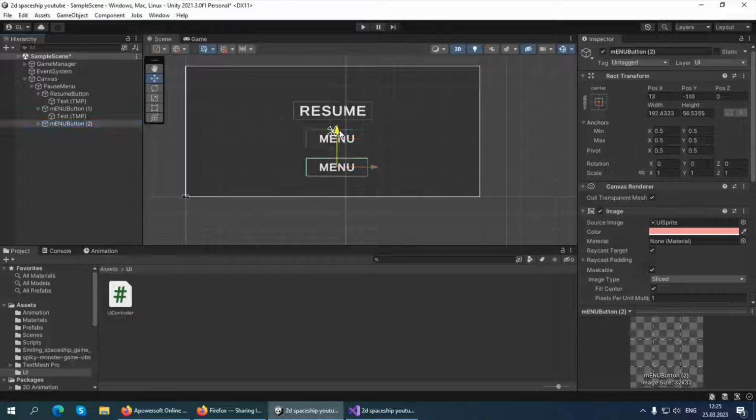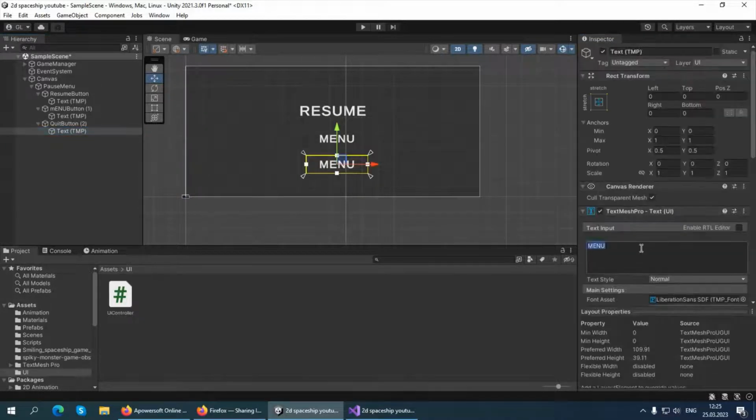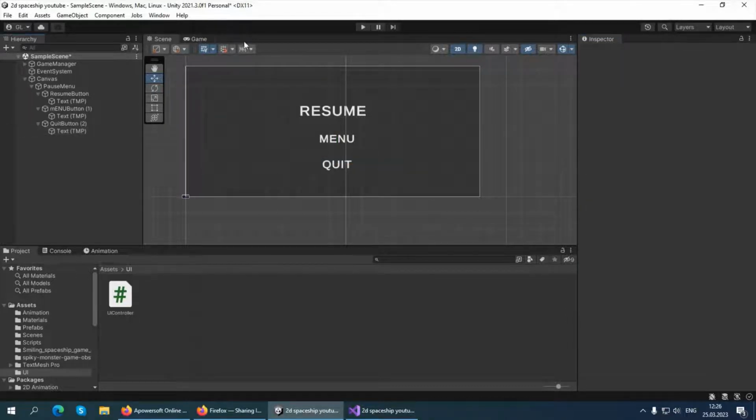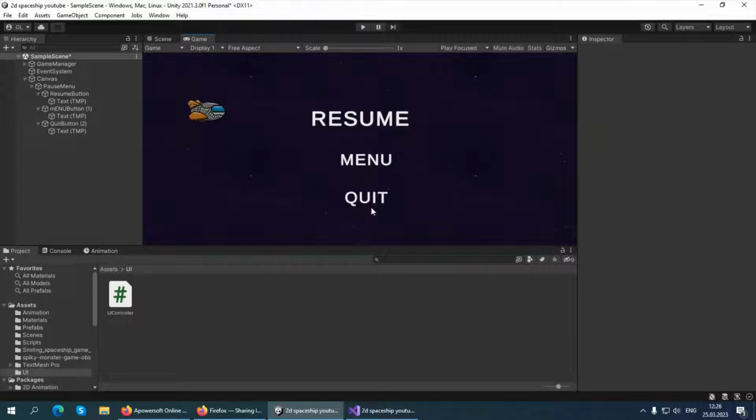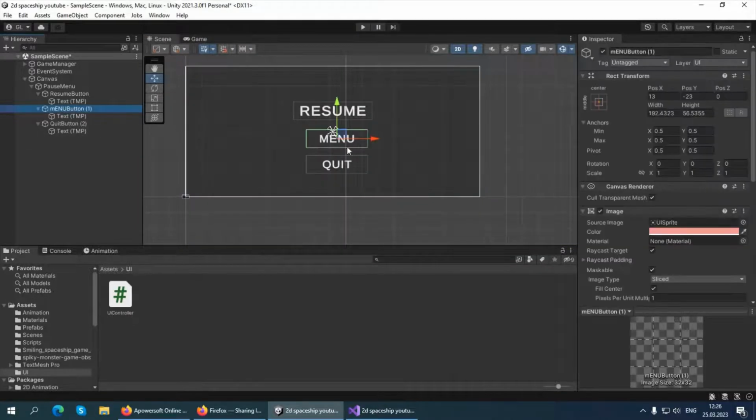drag it down. This will be for quitting our application, so quit button. Let's change the text also to be quit, and that's it. Our buttons are all set and ready. Now the only thing that is left is to obviously create a script and control everything from the script.